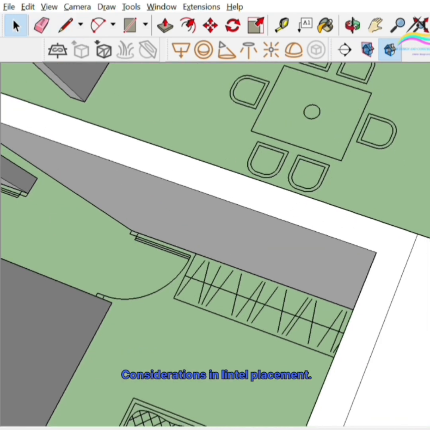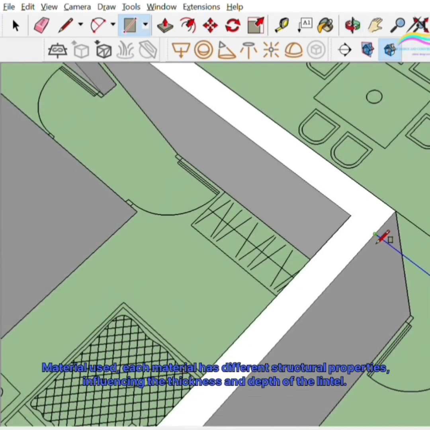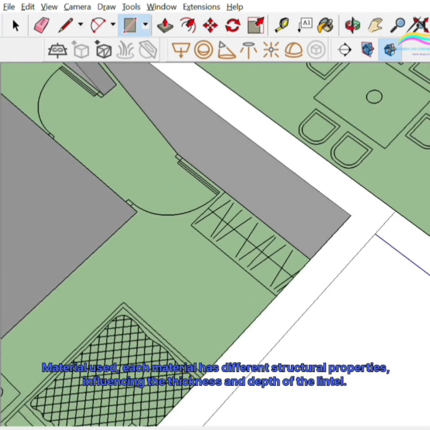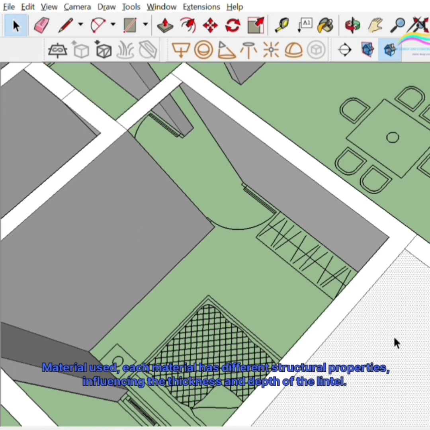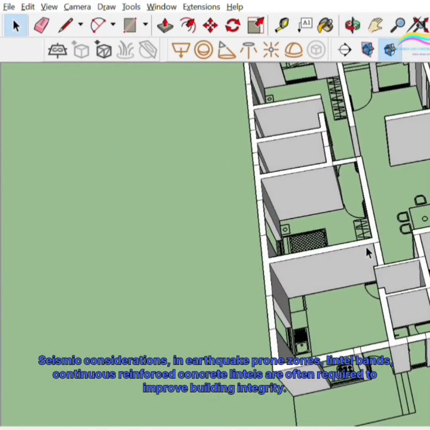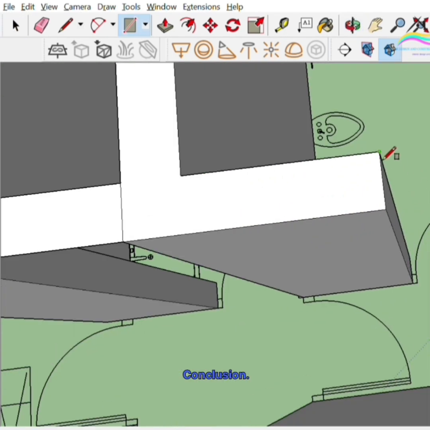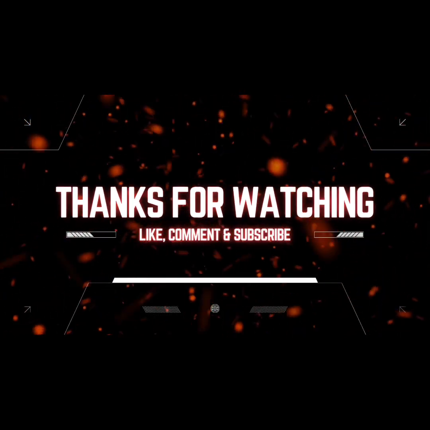Considerations in lintel placement. Span of the opening. Wider openings require stronger lintels. Load above. The weight of masonry or slabs above determines the size and reinforcement of the lintel. Material used. Each material has different structural properties, influencing the thickness and depth of the lintel. Seismic considerations. In earthquake-prone zones, lintel bands, continuous reinforced concrete lintels, are often required to improve building integrity. Conclusion. The lintel level.